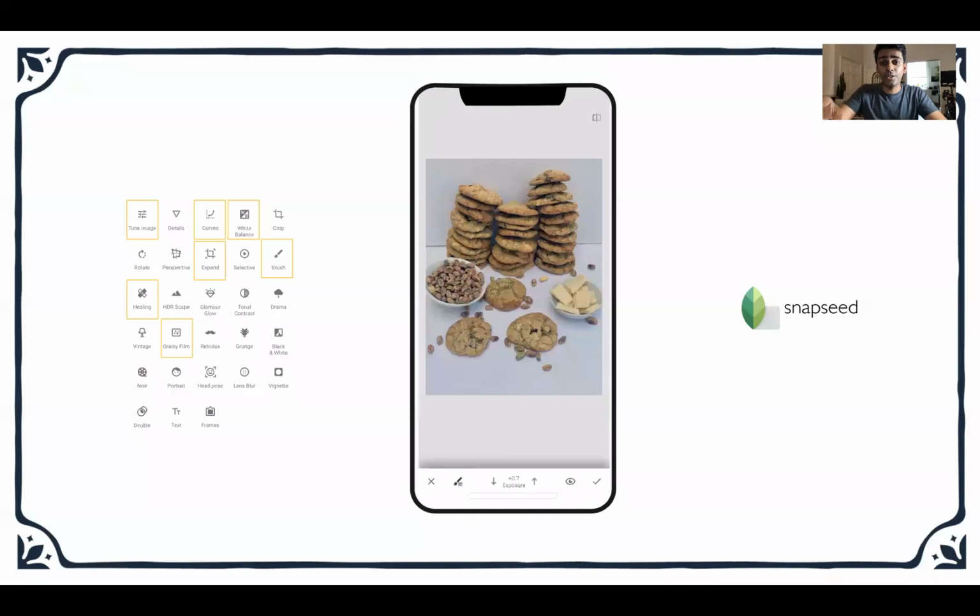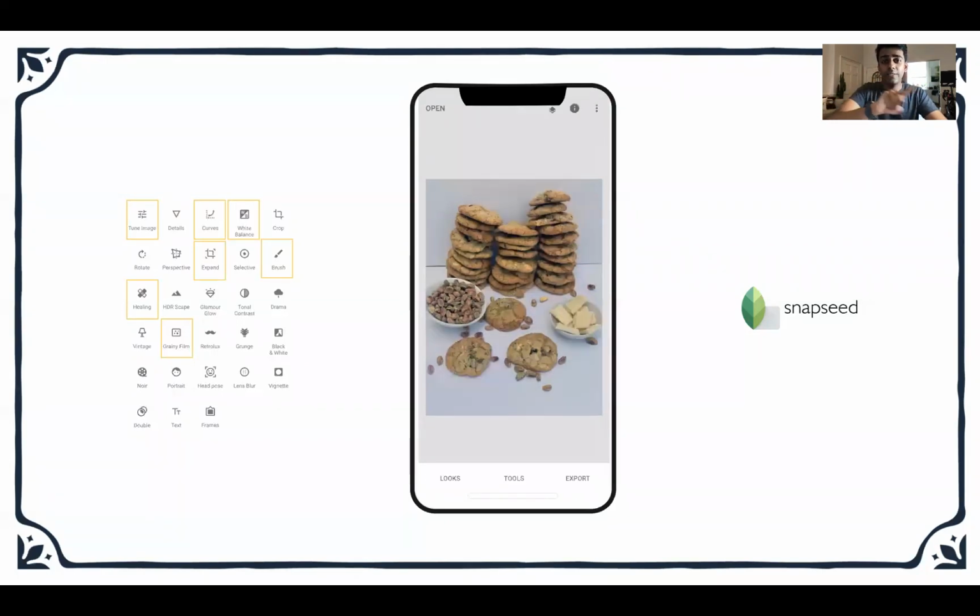And now you have the brush tool. The brush tool is incredible for painting over, as I show here. You can increase the brightness or the darkness, and you literally use your finger. So it's like as if you're doing a painting.